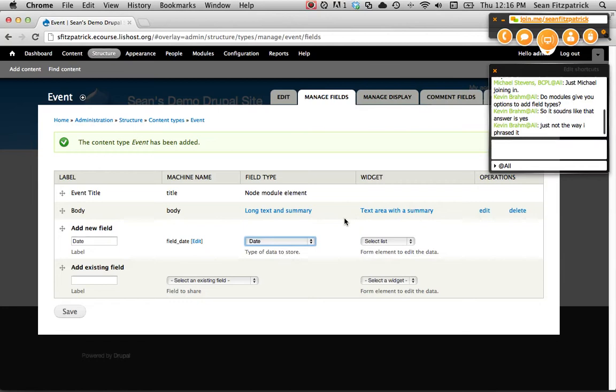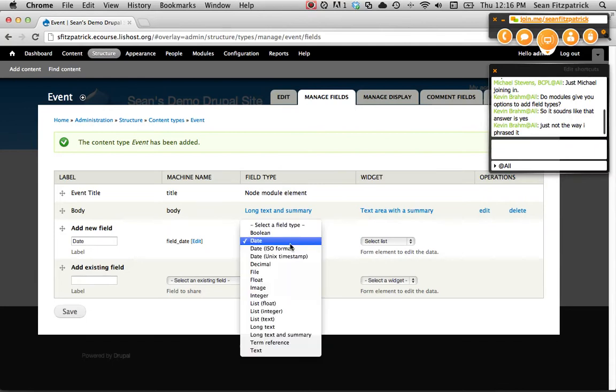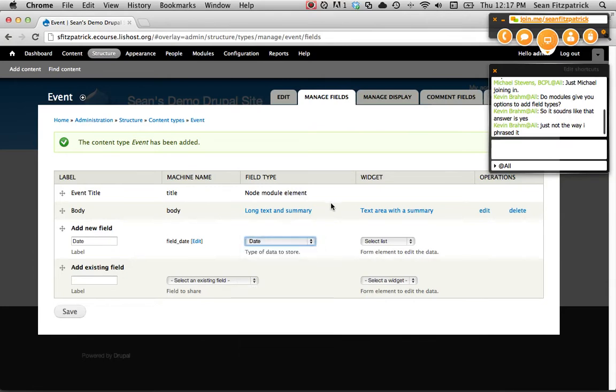Another common one might be a phone number. If you wanted a phone number field, you could choose to use a simple text field to hold your phone number data, or at least in Drupal 6, there was a phone number module that would provide a field type for phone numbers, and it would just provide some extra semantic structure and formatting to the phone number data. So sometimes we use those, sometimes we don't. It just depends on how you're going to use the data in the end.